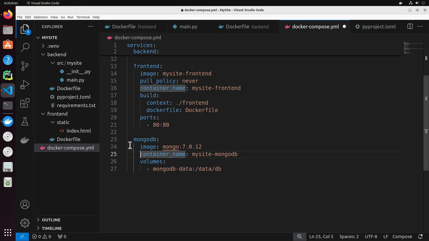Set a container name. We have nothing to build. And for this one, we actually don't need to specify any ports to publish because we don't need to access the database from our host. We only need to access the database from our backend.